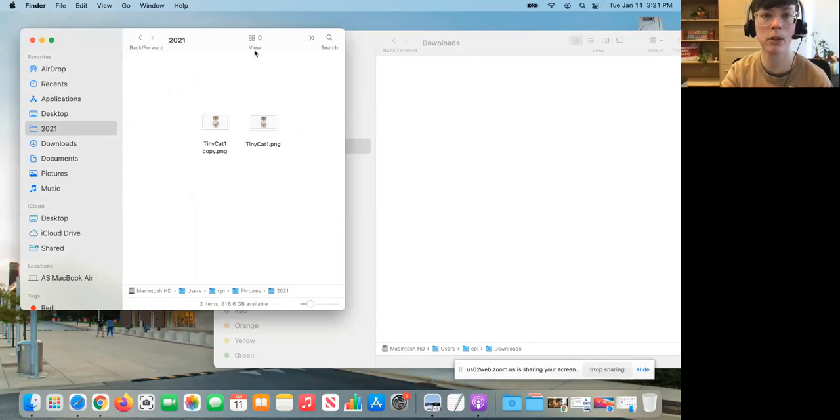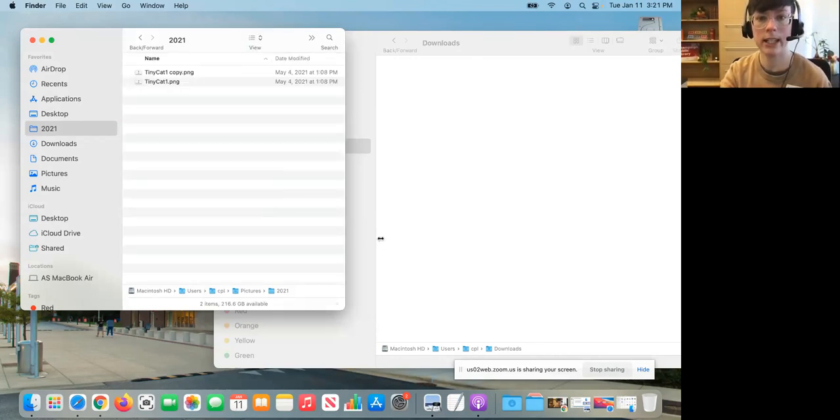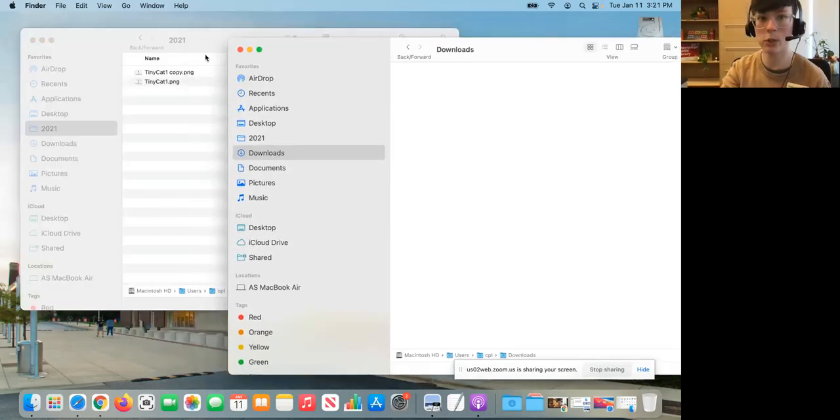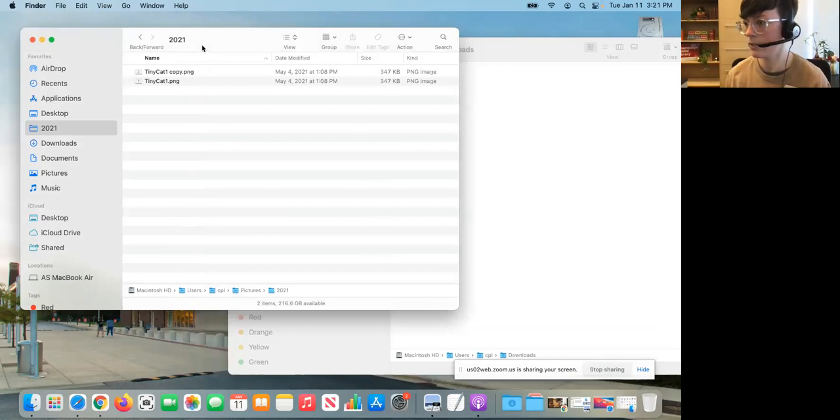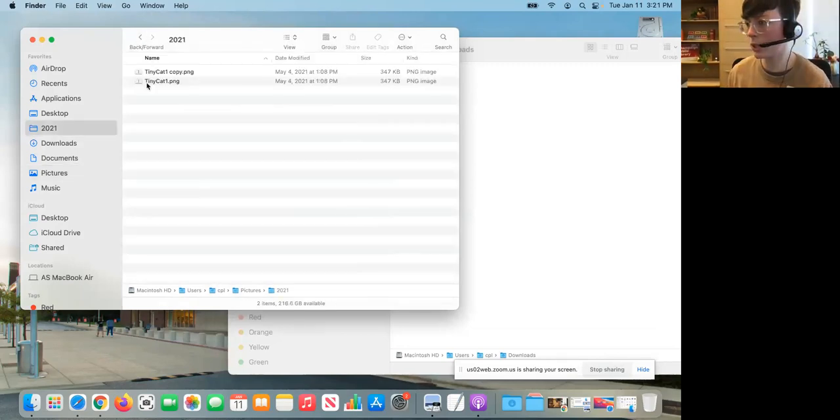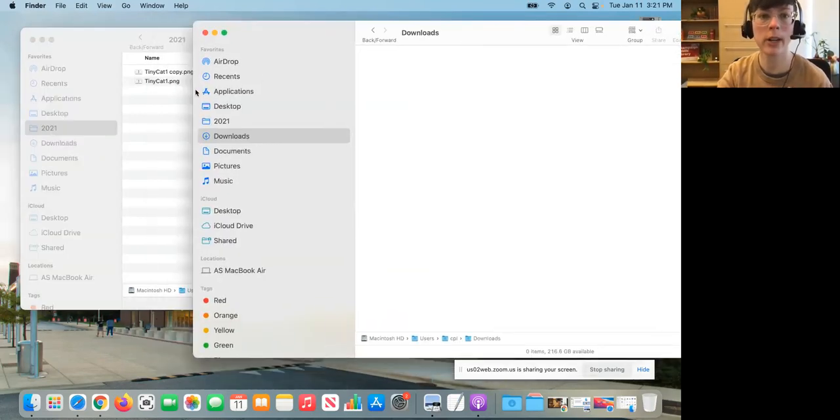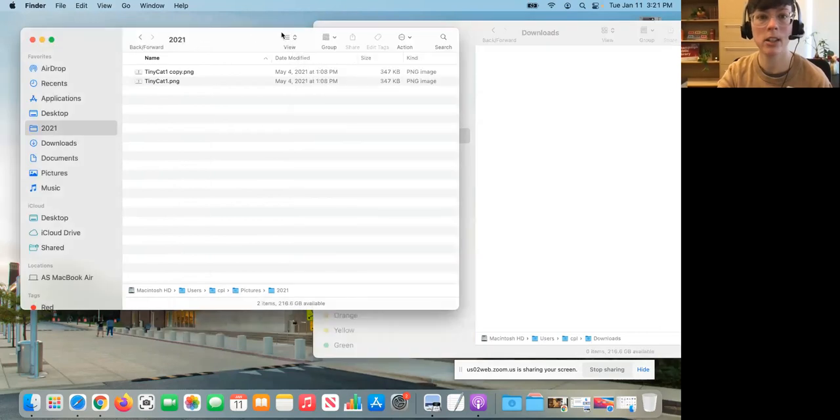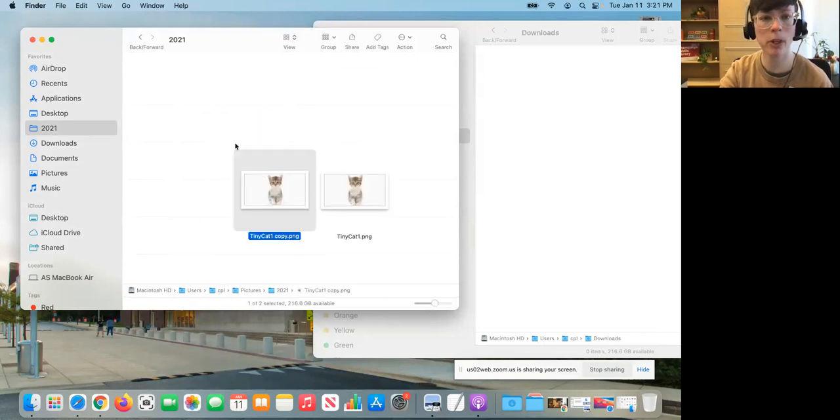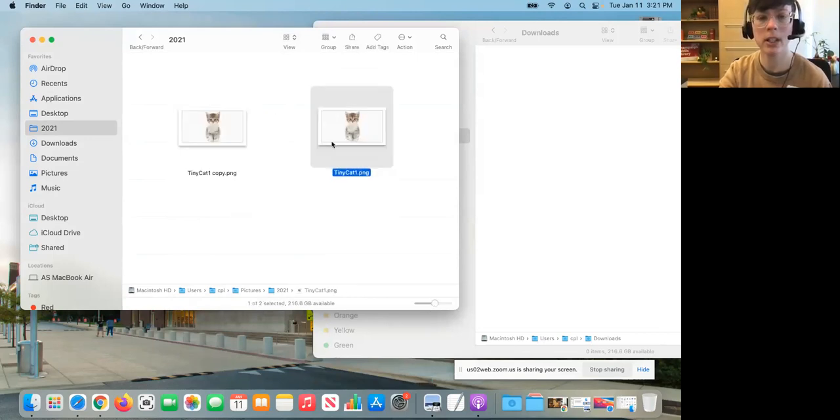Let me switch my view. And now they're there. So I moved them from my downloads folder into my 2021 folder. So now if I click again into my 2021 folder, there they are. So let me move them back so I can get a little more practice. There is also a way to select them by moving your mouse instead of using your keyboard.